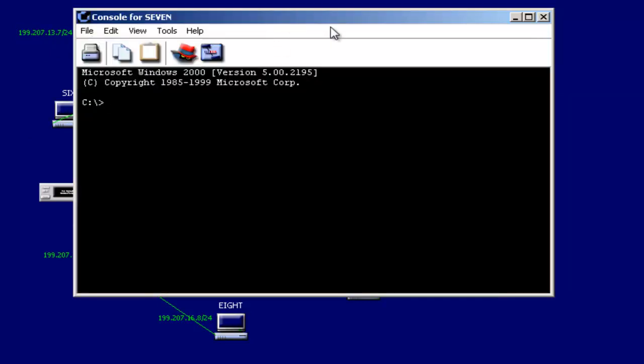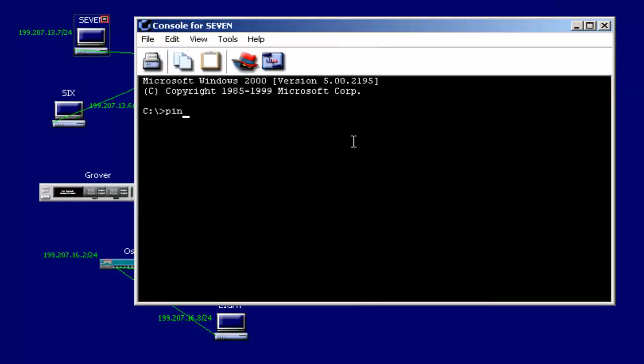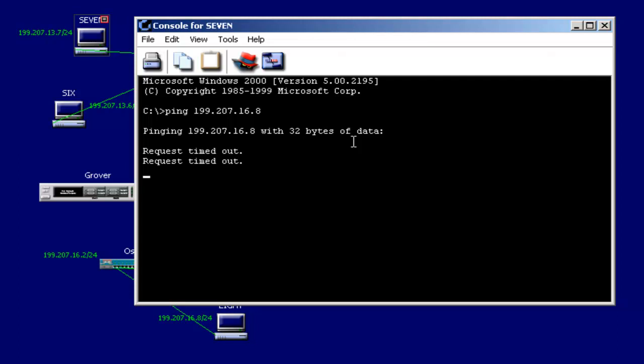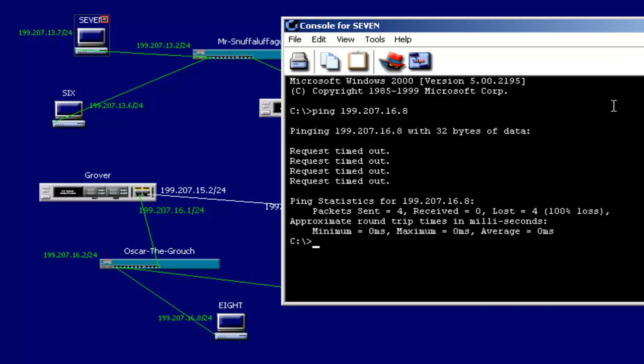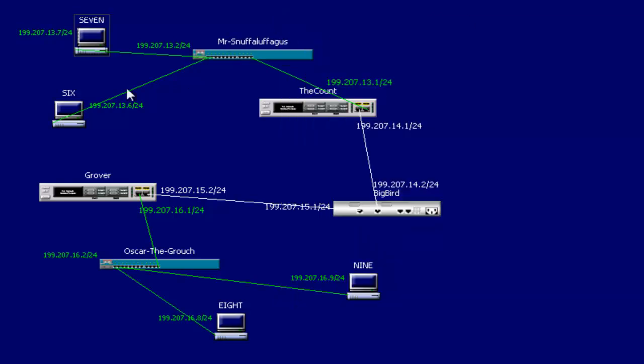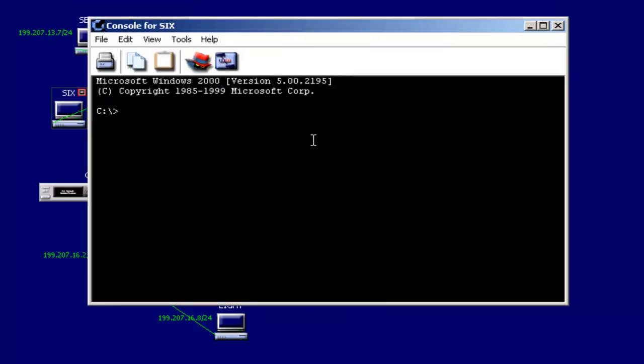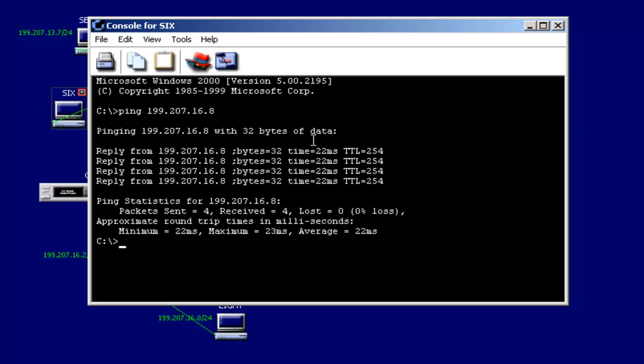So we'll test the first rule, 7, on our access list, and let's see if we can ping 199.207.16.8. See if 7 can ping 8.9. Yay, our first rule works. Request timed out, so 7 is being blocked, and 7 can no longer ping 8.9. And now let's try 6. We'll log into 6 here, and let's see if we can ping 199.207.16.8. Yay, 4 echo replies. So our catch-all rule, permit any, is working in that access list.